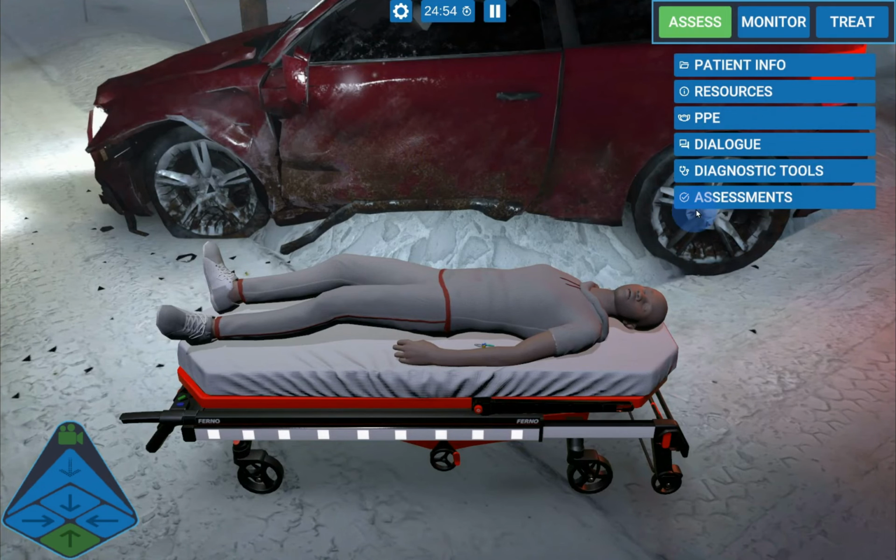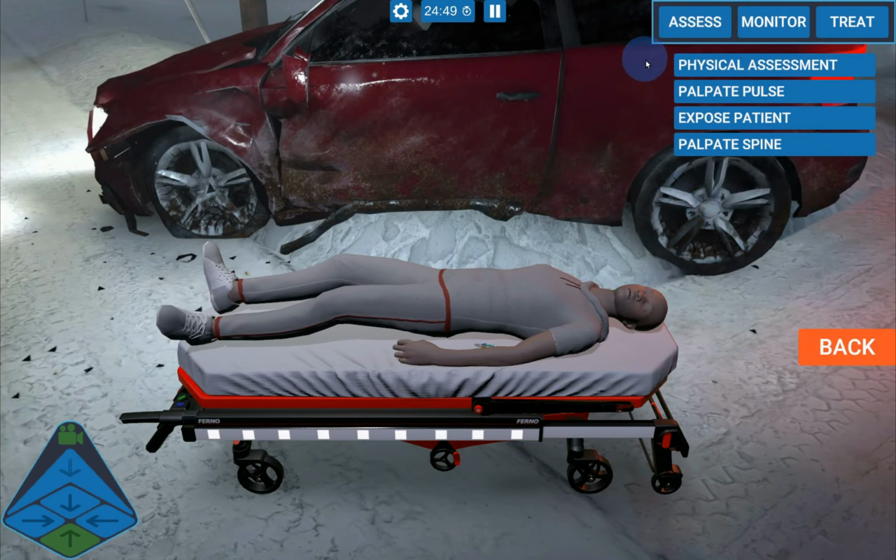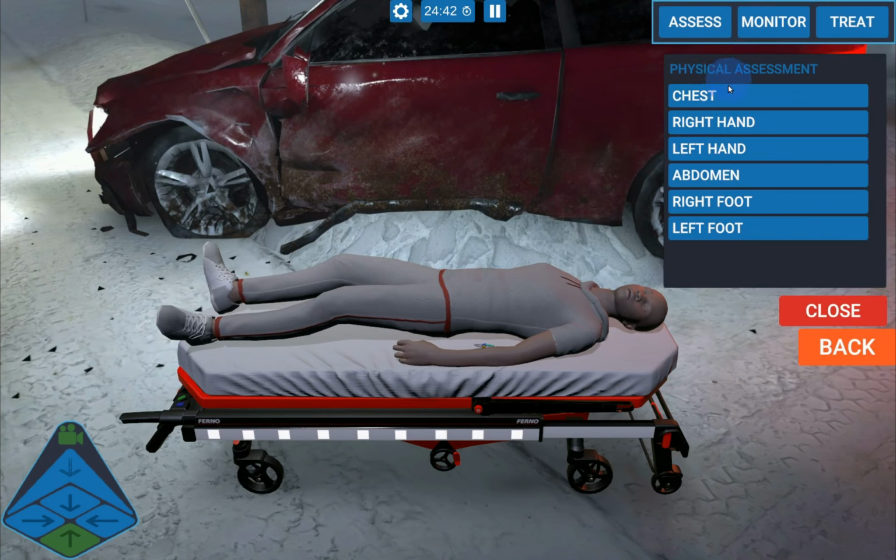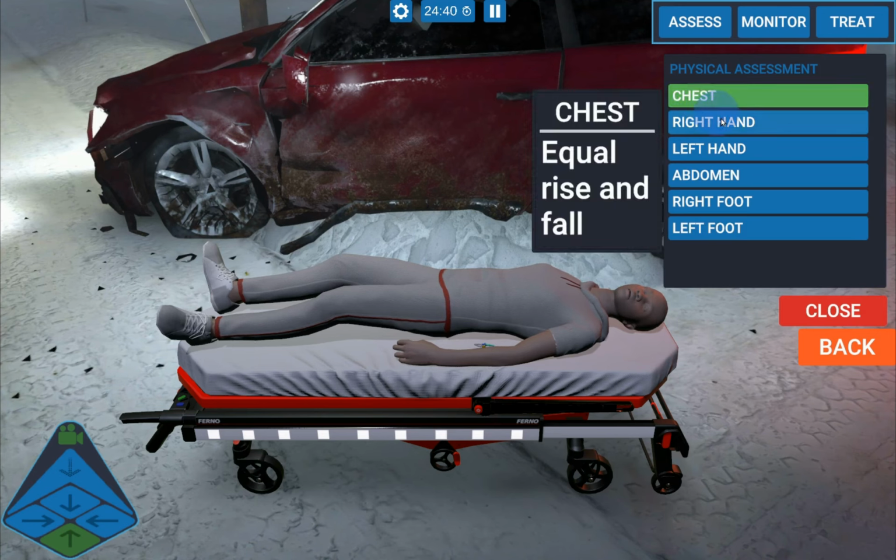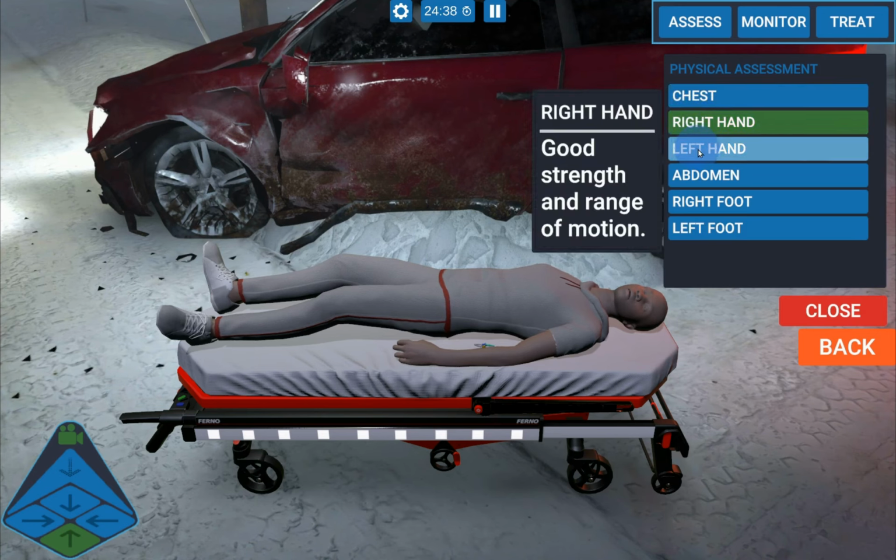The Assessments tab allows you to gain information by performing a physical assessment, palpating a pulse or the spine, and exposing the patient. Selecting the physical assessment allows you to examine different body parts and see information the scenario author has provided.